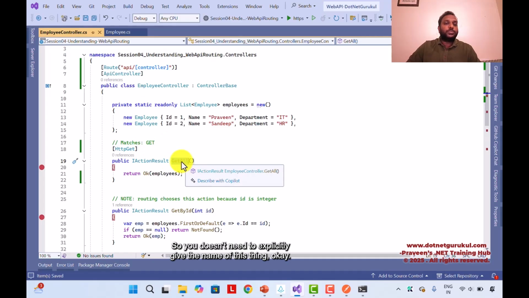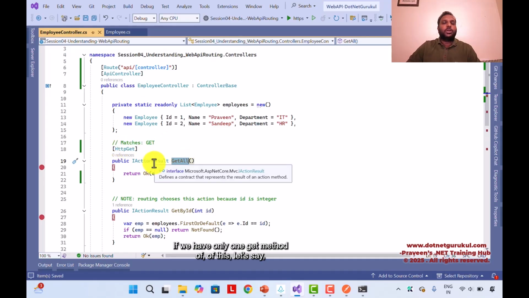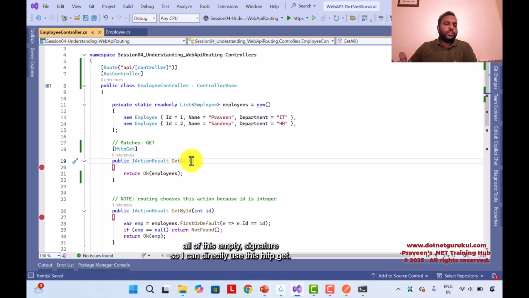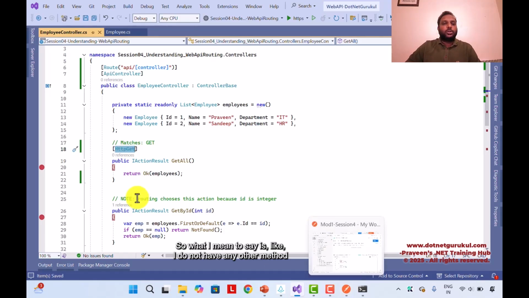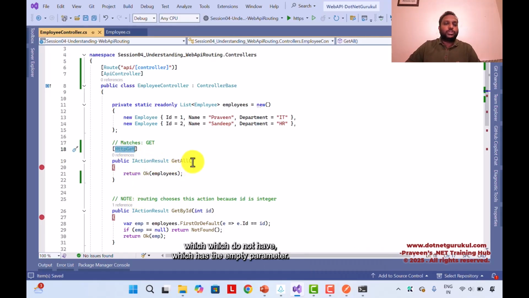So you don't need to explicitly give the name of this thing. If you have only one get method with this empty signature, I can directly use this particular HTTP get. What I mean to say is, I do not have any other method which has the empty parameter. So this automatically gets fired.